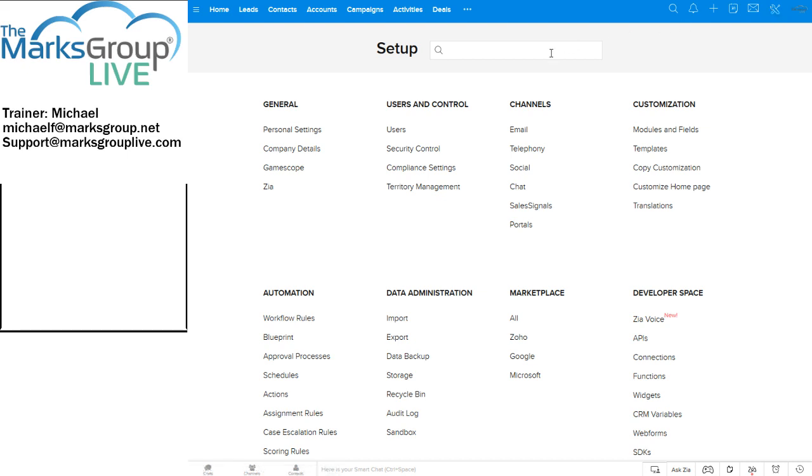Now here we are in the setup module. There's a search field there. So if I know that I'm looking for modules, I can start typing modules and it will show me all of the setup options that have the word module in them, or I can find it off to the right. On the right side, underneath the word customization, we have modules and fields.